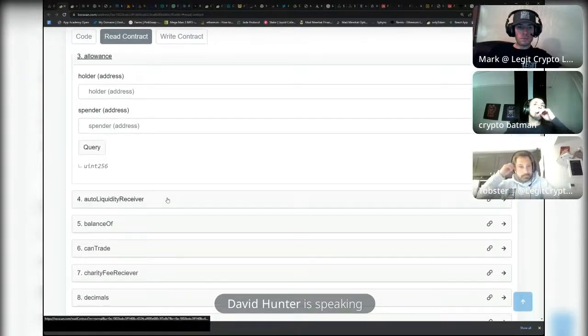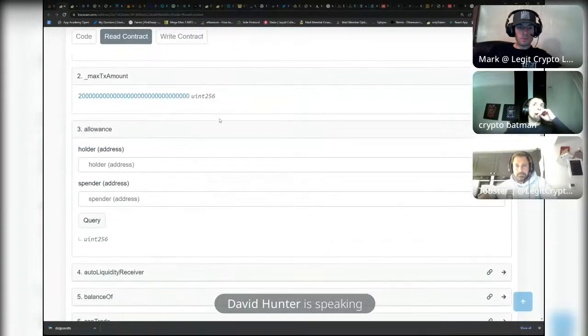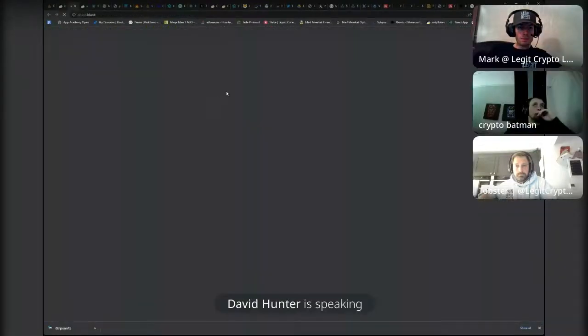You would have it written out as 1 million and then plus 18 zeros after that. So if you see that, don't get scared that the max amount is that high. You have to make sure that you're taking off those 18 zeros, and that would be the true actual 18. There is an ETH converter where you can put that in there and it'll tell you exactly how many it is as well.